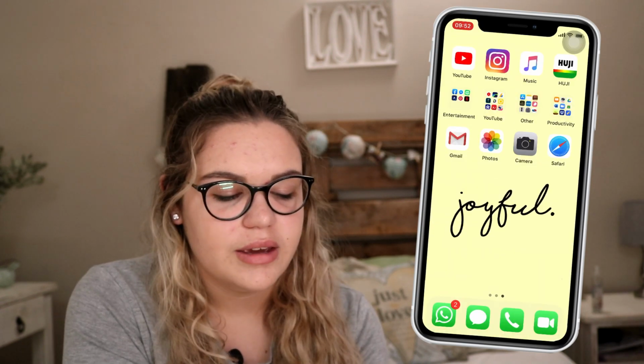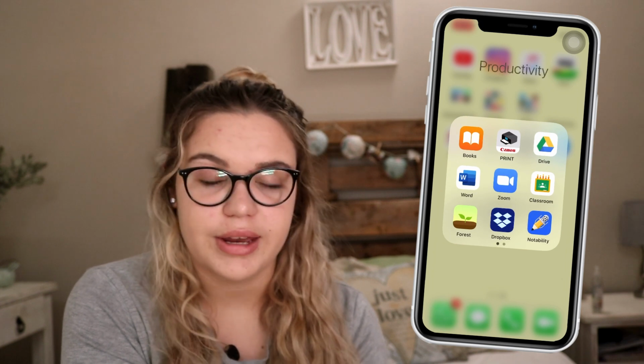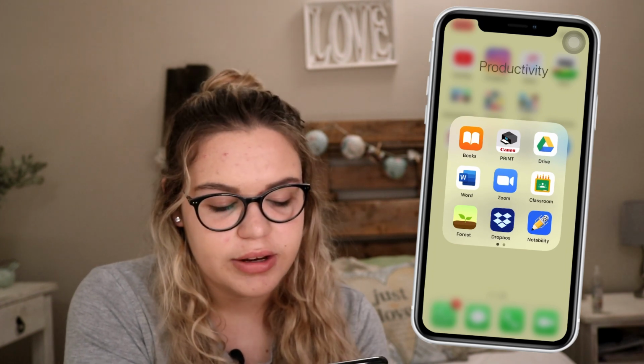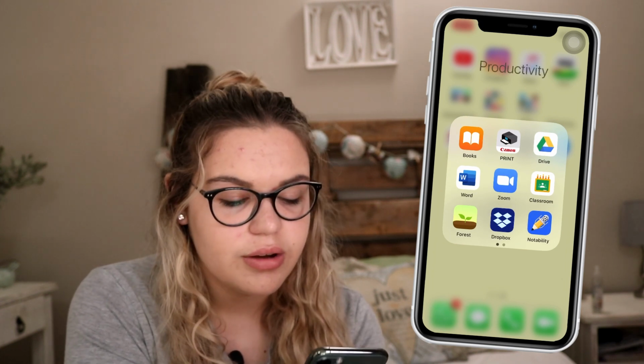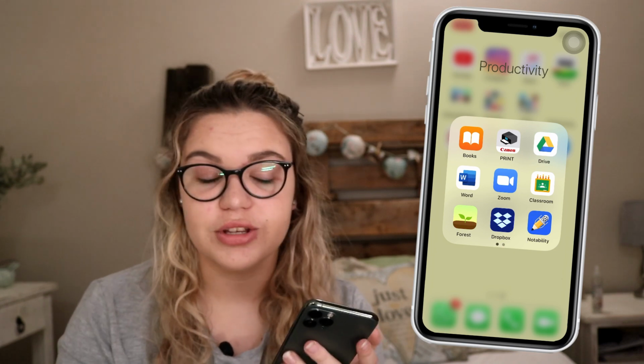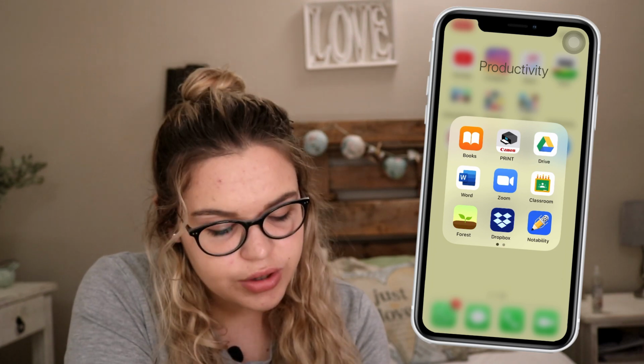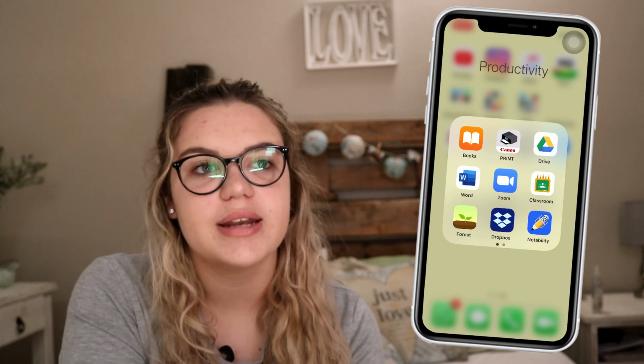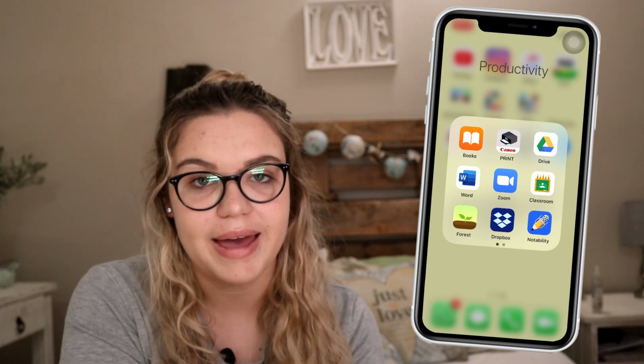Then we have Productivity, which is another folder that I use frequently. So we have Books, that you obviously have on your phone. We have Canon Print, which connects to the printer that I have. We have Google Drive, Word. Zoom is an app that we use for math classes.